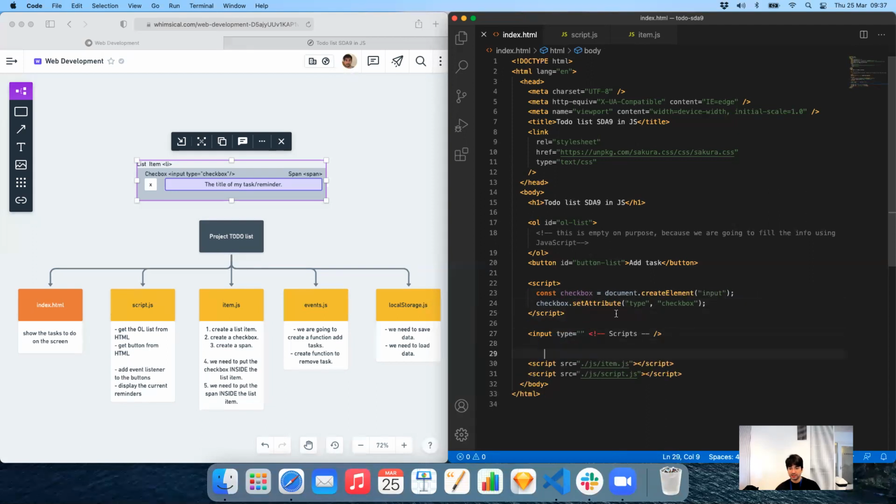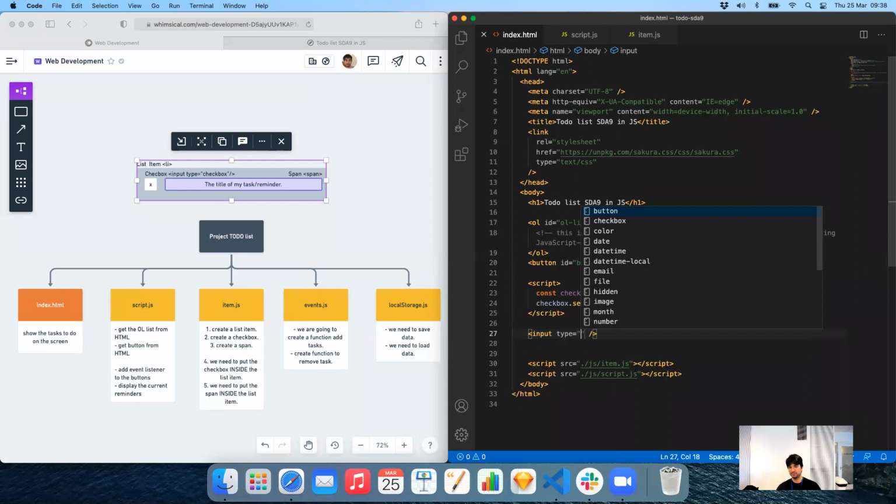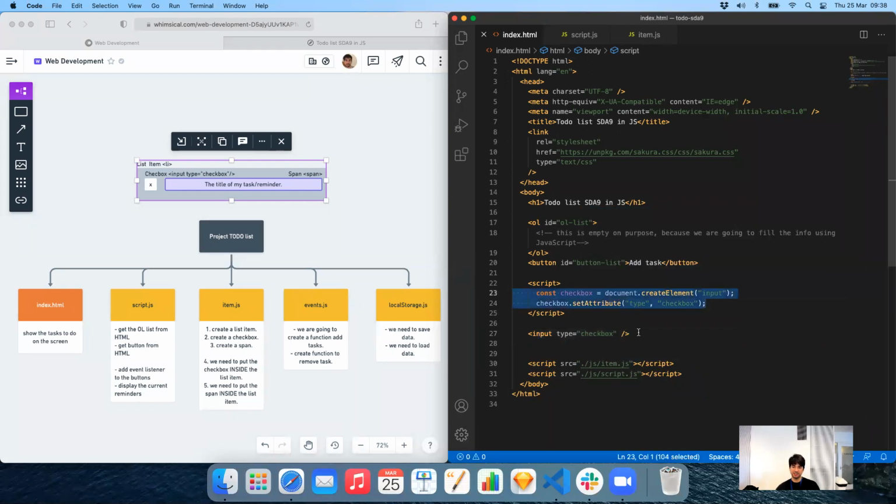So this line is plus this line. This one creates the element. It will be the equivalent. I just did this. This line will be this, and this line will be the equivalent. As you can see, set attribute type checkbox is the equivalent of saying type equal checkbox. So these two lines of JavaScript represent the creation and the configuration of a single HTML tag.